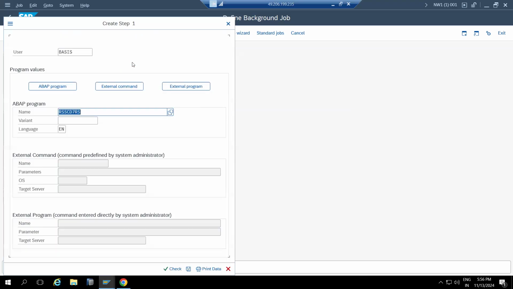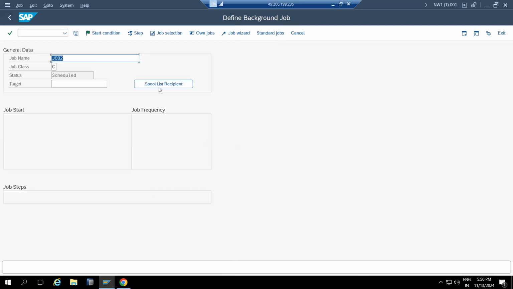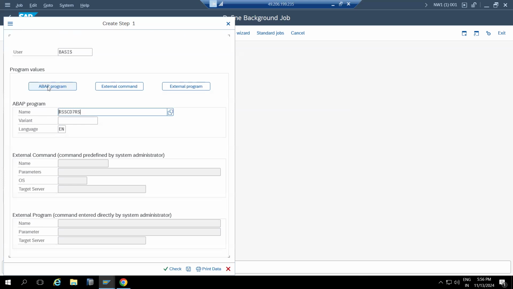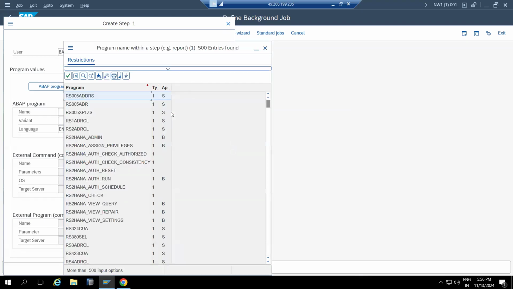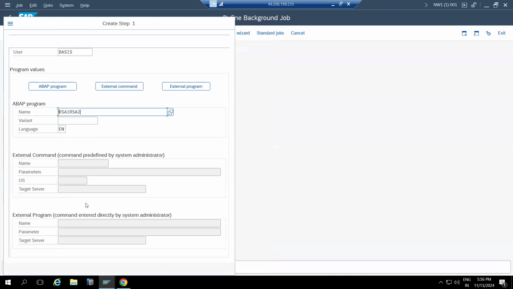We can create the jobs here, with either an external program or external commands, and execute them here. So the job step is very important. Normally everybody will choose the ABAP program only. Sir, I don't know the program, so how can I give it? Click on the Browse button and just select RS*. Then you will see a lot of programs. You can give any one of the programs.